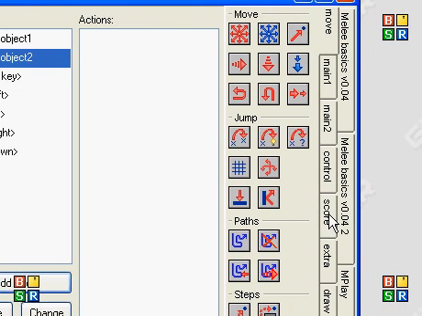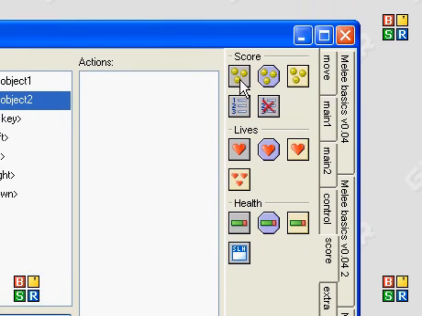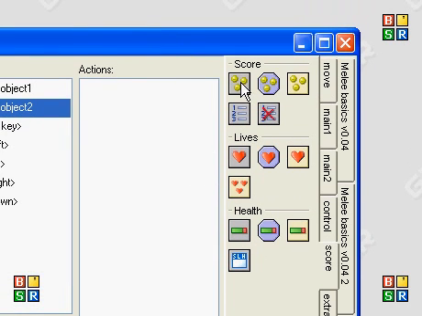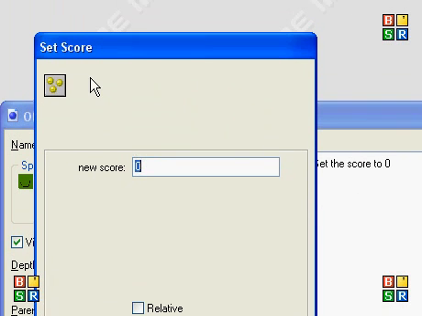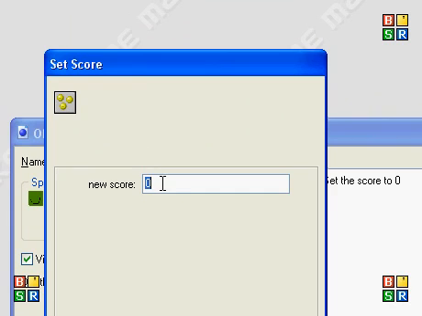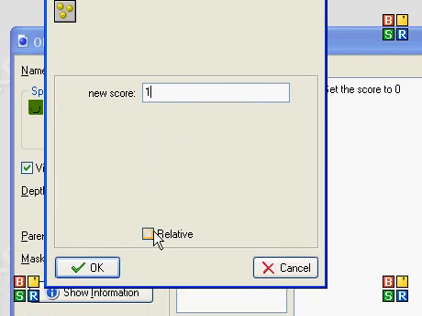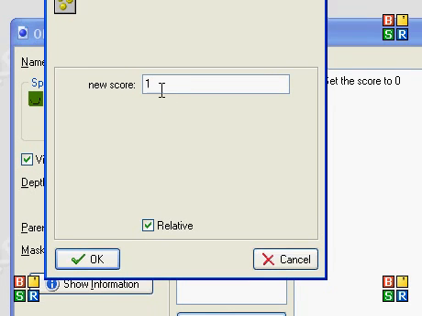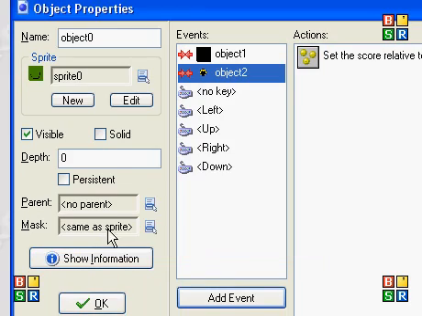So score tab. And we want to set the score. Okay, set score 1. But we want it to be relative. Sure. So every time it happens, you get another point. Fine.